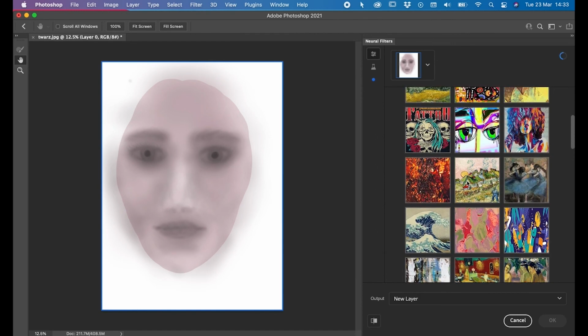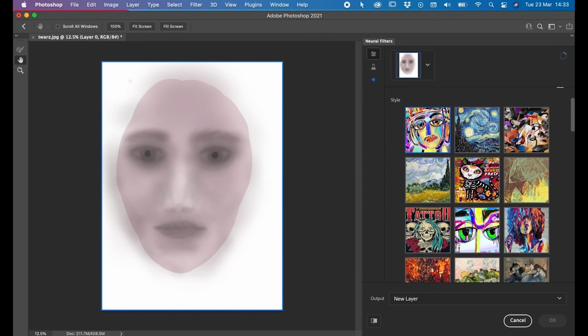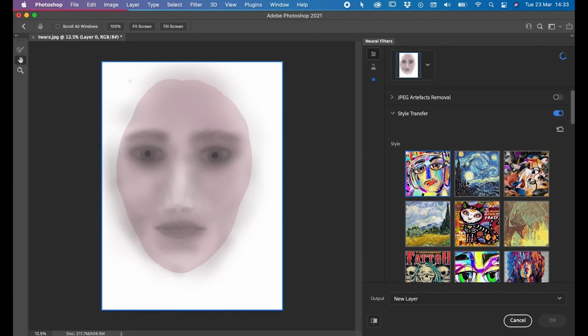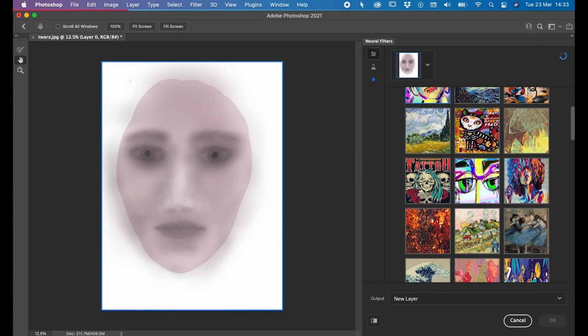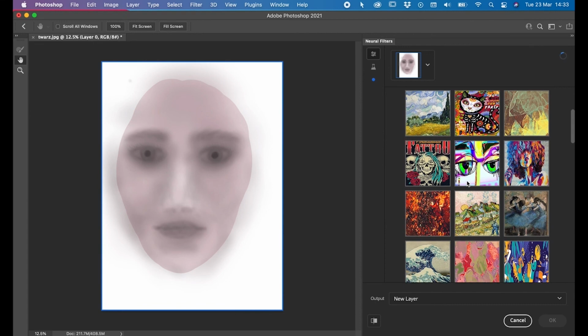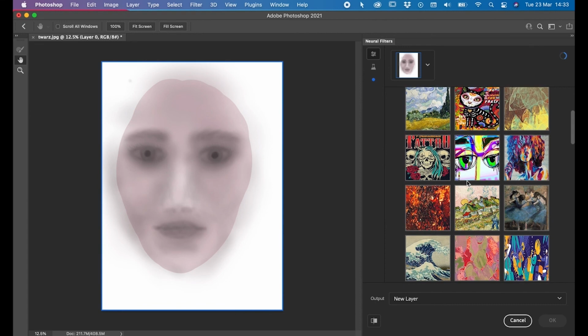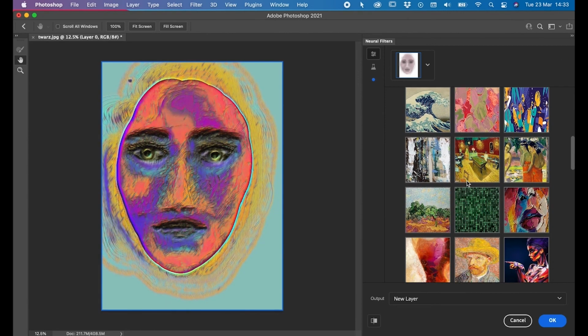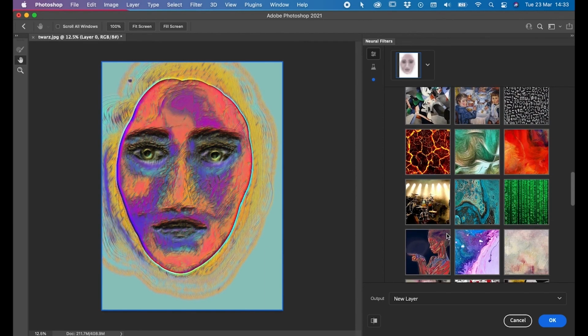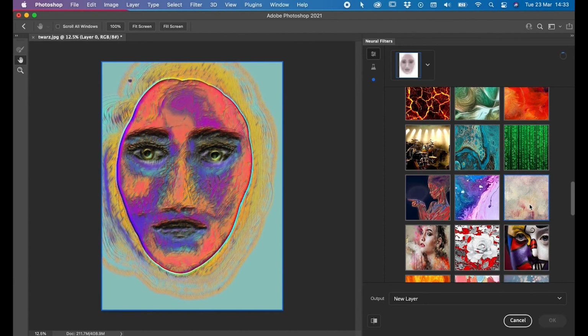So we go to Featured Filters and then Style Transfer. And as you can see, when you enable it, you've got a bunch of styles, really cool effects that you can add to your drawing or your photo if you want to. I'm gonna show you just a couple, like for example, this one. Look how different this drawing looks already. It looks really cool, I really like it. And it transformed it into something completely different.